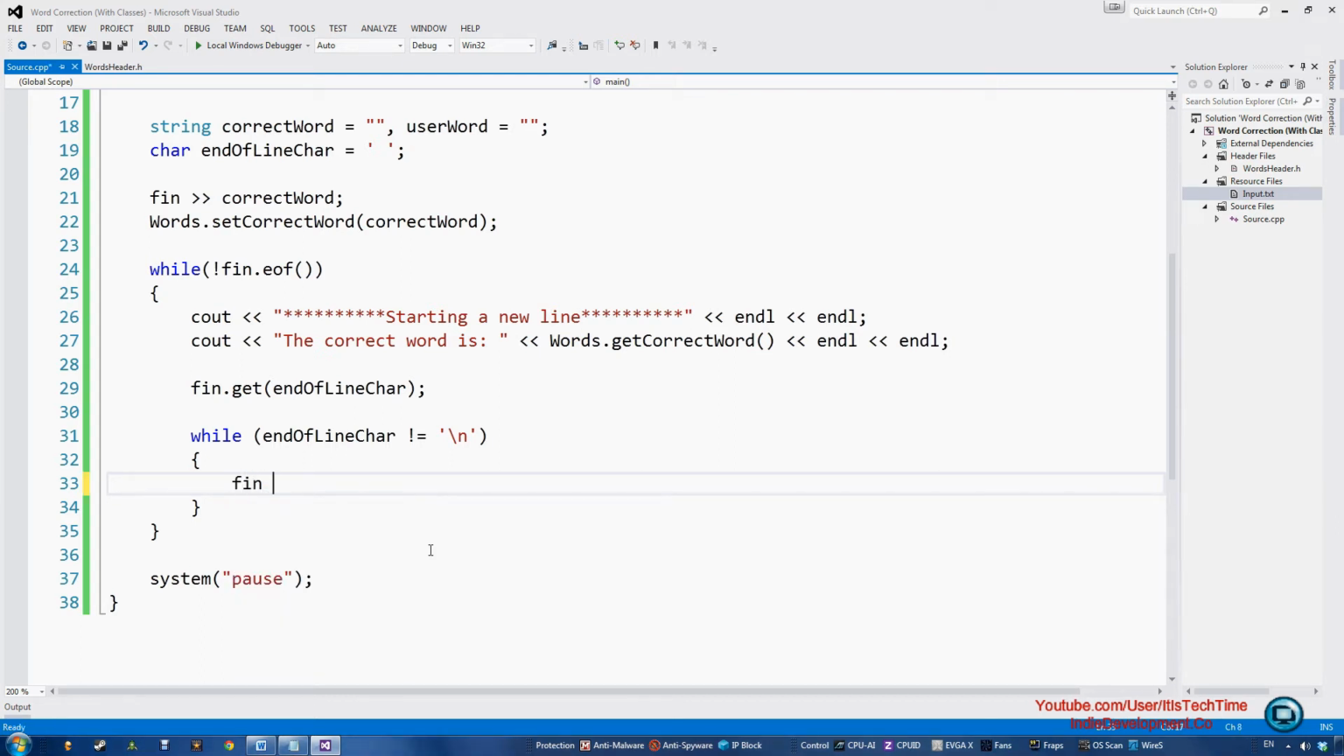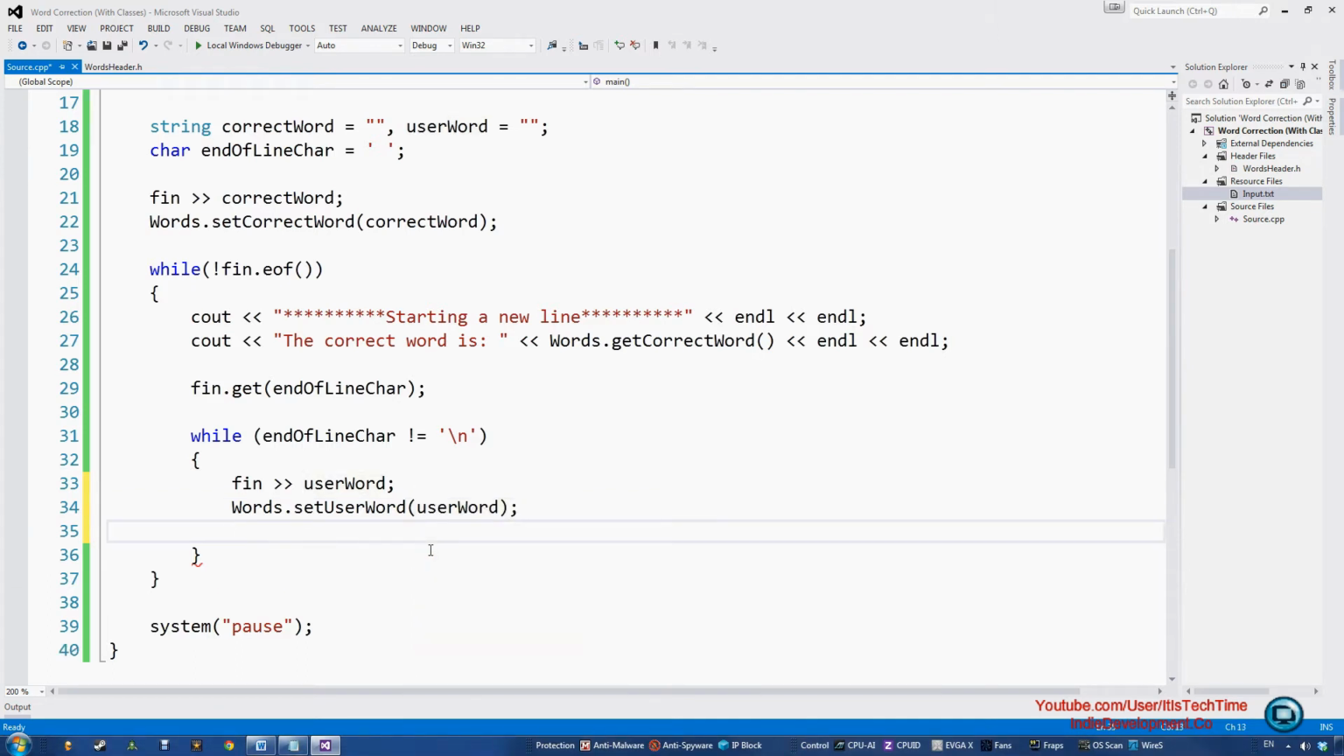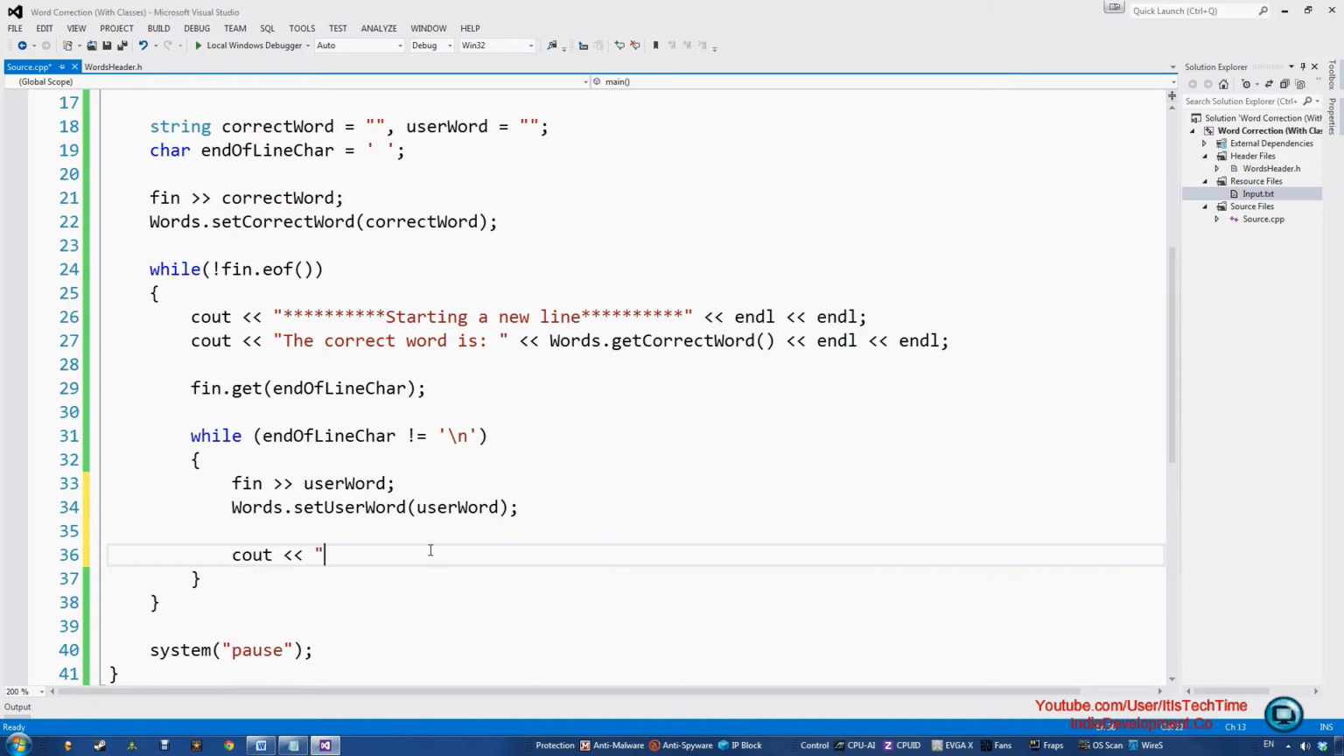So fn user word. We get a user word now. After that, words, just like we did before, dot set user word this time, and we pass to it user word right here. And then after that we can do cout user word is, and again words dot, it allows us to get functions, get user word, open, there is nothing to pass, close it, and then put one end line.